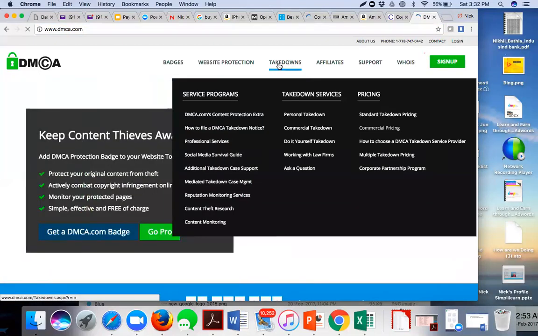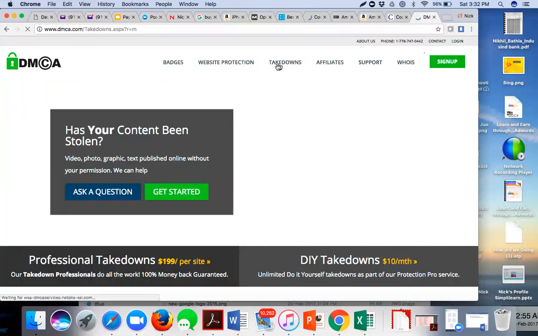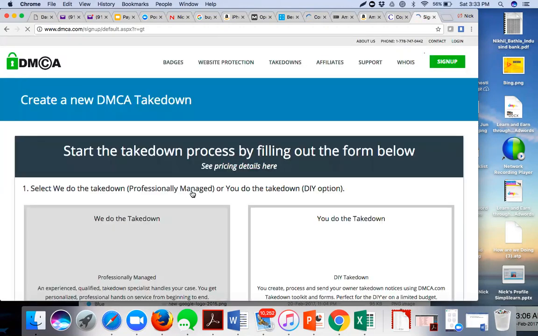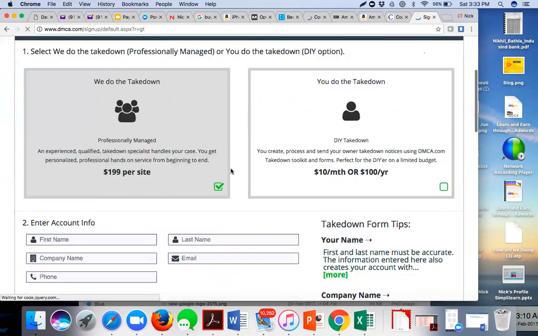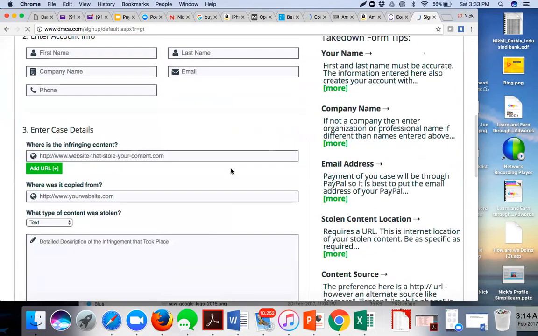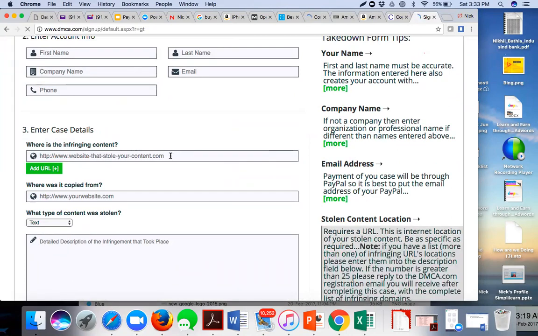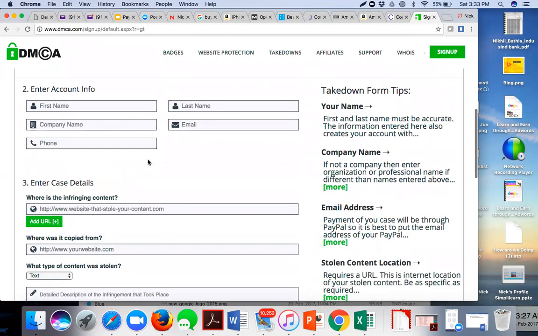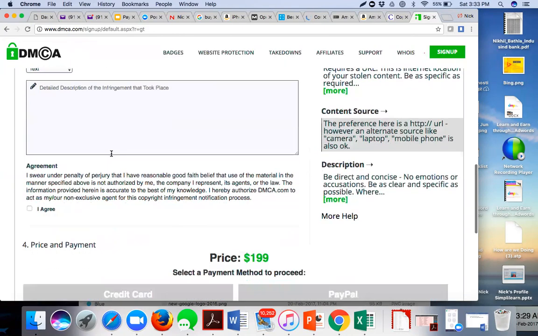So you go to the takedown section. Here the questions will be asked. You start the process of taking down the content by filing the legal complaint. So that's what I did. As you can see, these are the details which need to be entered. You have to enter the website which has stolen content and your website where the content was originally there. You enter your information, your first name, last name, and so forth. You enter the content also which has been copied.